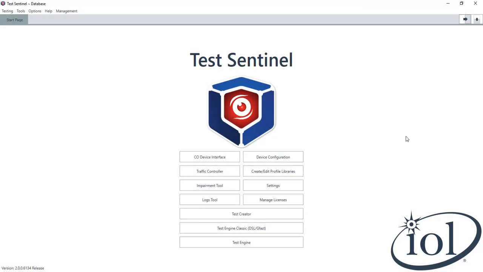Welcome to Test Sentinel. When you first start the application, you'll be presented with this home screen that has a variety of different options and tools that you can choose from. We won't be discussing many of them in detail in this demo, as we will be focusing on the custom test creator in just a little bit.